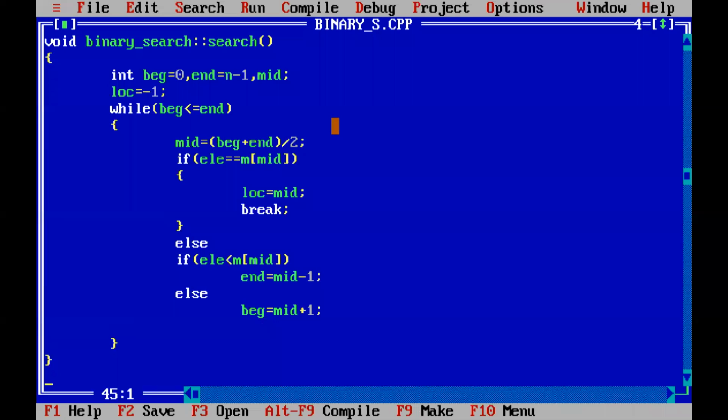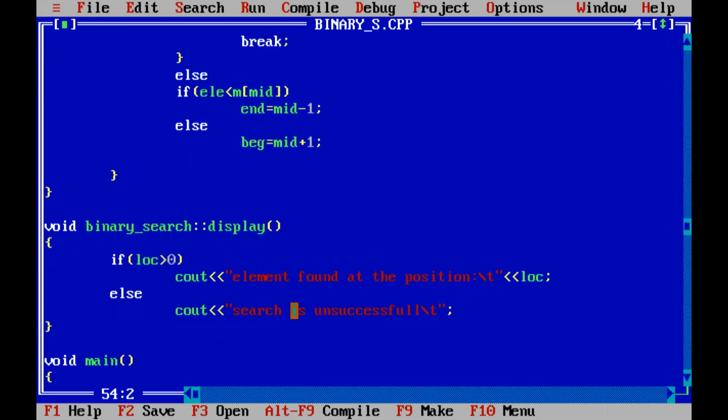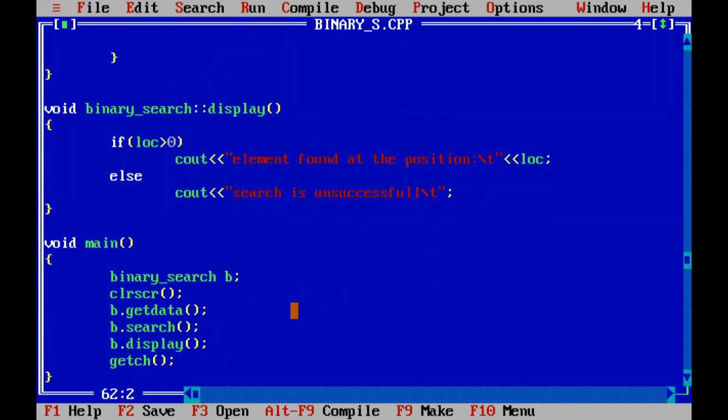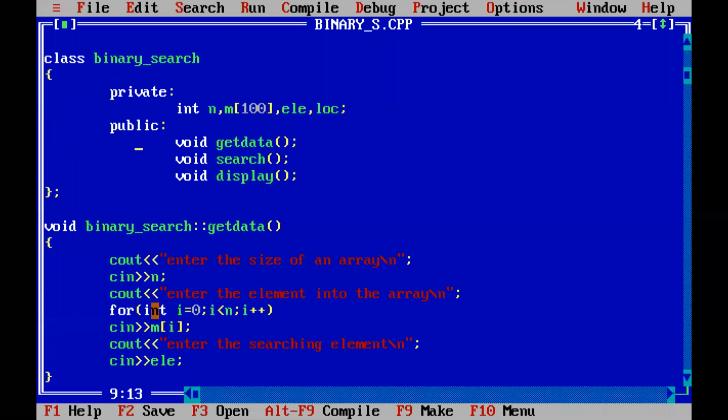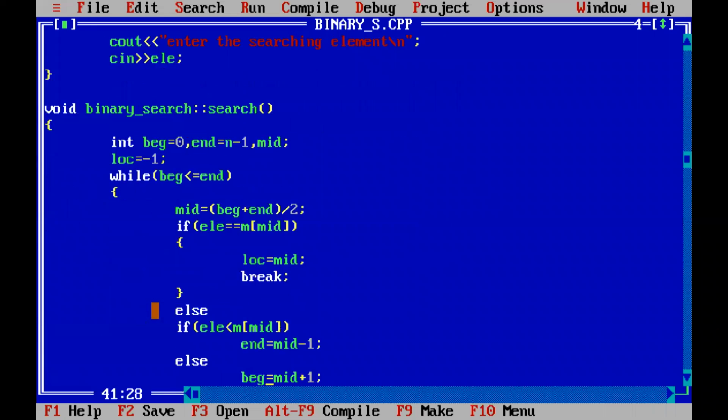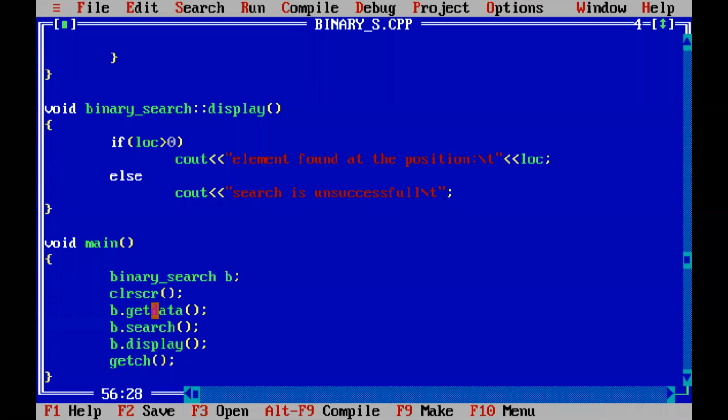If the middle is equal, then it is going to say the location is present in the middle, or else it is going to check whether the element is less than or equal to the middle element, and then it is going to work on a condition. And display is used to show which position the element is found. Here B is the object of BinarySearch, and B dot getData means it is going to redirect your compiler line into this line. Then it moves here, and after this it is going to do search and display. Okay, now let us run this program and see.